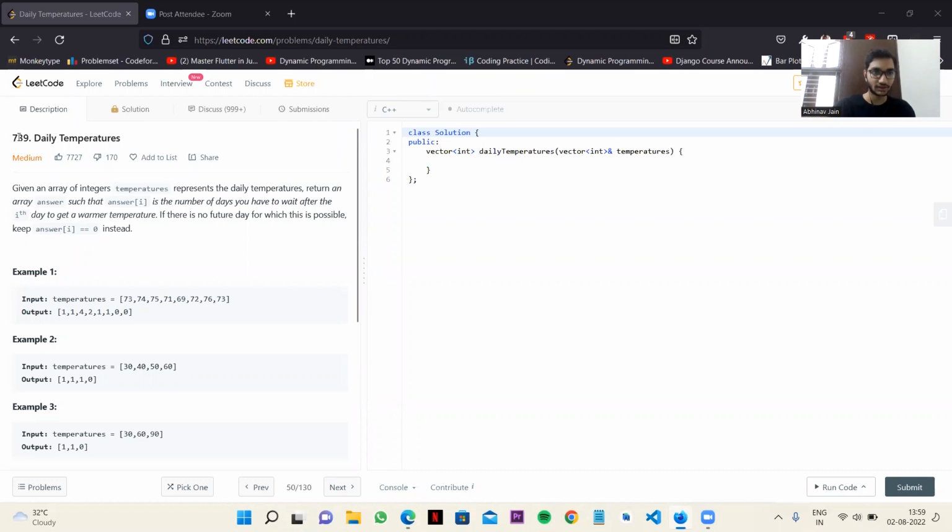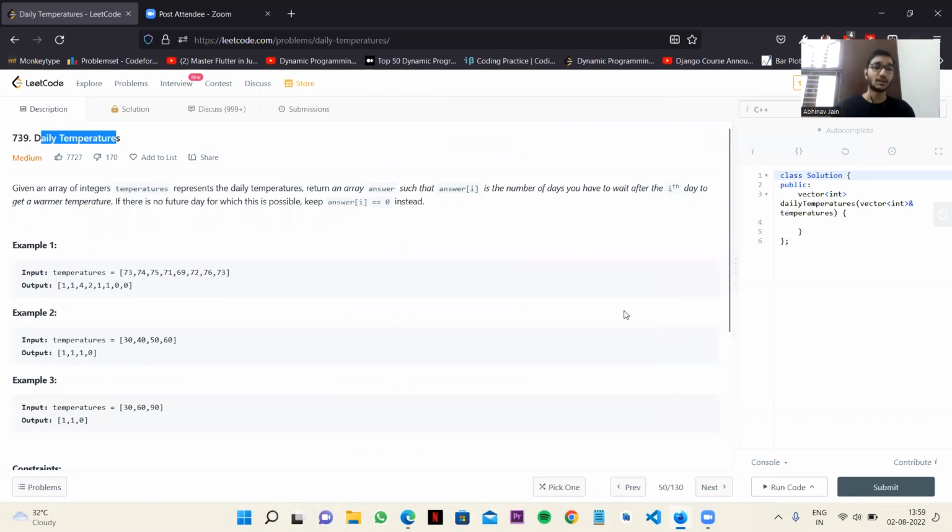Okay, so this is the question, daily temperatures. Given an array of integers temperatures representing the daily temperatures, return an array answer such that answer of i is the number of days you have to wait after the ith day to get a warmer temperature. If there is no future day for which this is possible, keep answer i equal to 0 instead.